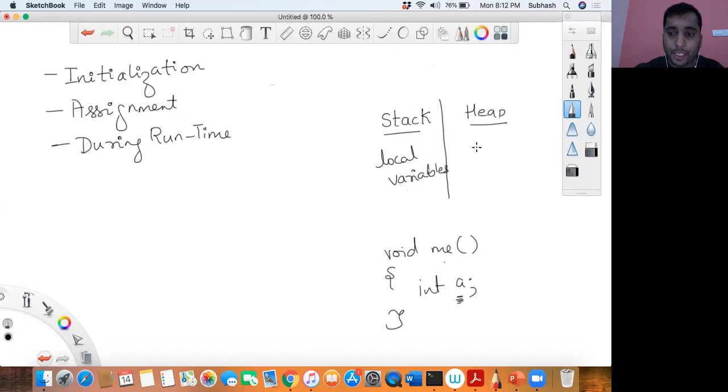Now you might ask me what would be there on the heap. Then on the heap there would be all objects, all runtime objects. What would be there on the heap are objects. What would be there on the stack? All your local variables which are part of your method would be there on the stack. And what is there on the heap is nothing but our objects. All objects would be there on the heap.